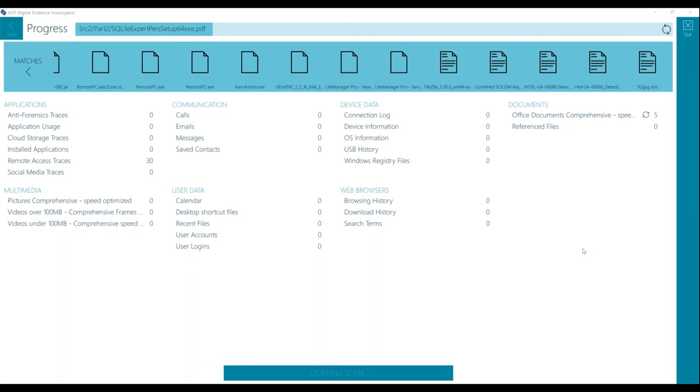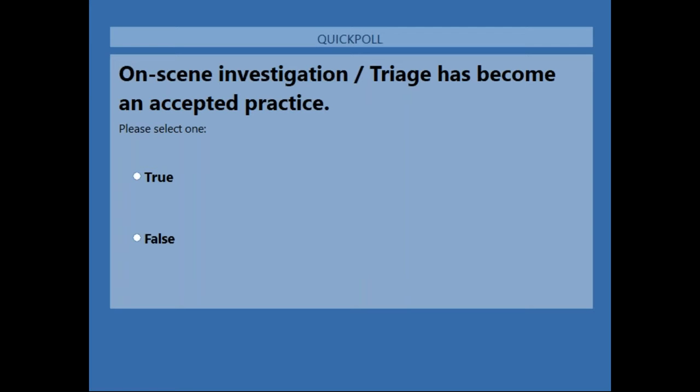All right, one more poll before we move on. That will be my last poll of the day, I promise you. So on-scene investigation triage has become an accepted practice. That's a question that I kind of ask out there in the field all the time, because there are dinosaurs out there like me that just would never accept that as being the case. But there is that time when you do have to resort to doing the on-scene triage. So what I'm going to do now, let me close that poll here. 100% true. That is awesome.